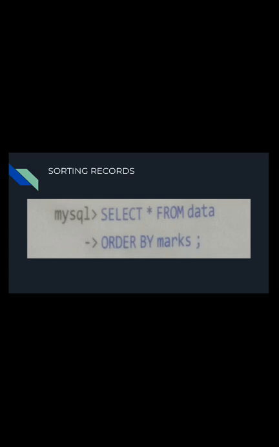See here, SELECT * FROM data, where data is the name of the table. ORDER BY marks. With which field does it have to sort the data? The field is marks. So ORDER BY marks means the records in our data table are sorted in ascending order of marks.